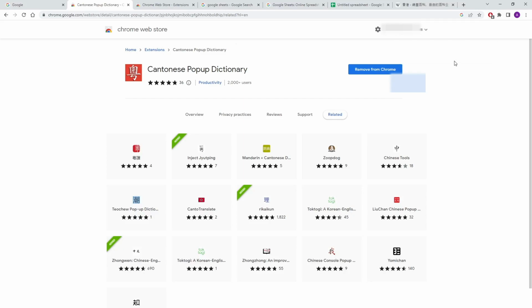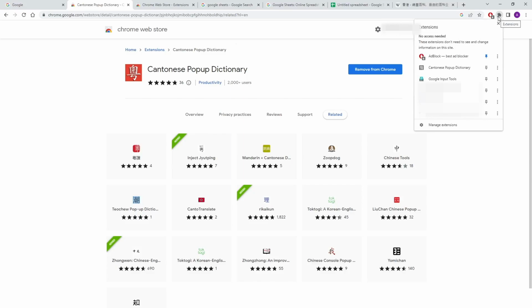So once you're done with adding those two, you're going to want to navigate over to your extensions button. It looks like this puzzle piece here. You're going to want to click that, navigate over to both the Google Input Tools and Cantonese Pop-Up Dictionary, and you're going to want to press pin on both of those. That just makes that more accessible because it'll be there up on the bar so that you can turn them on and off as you please.